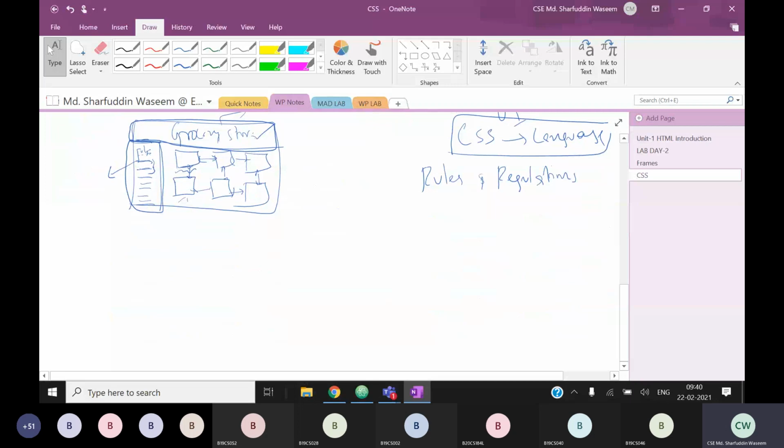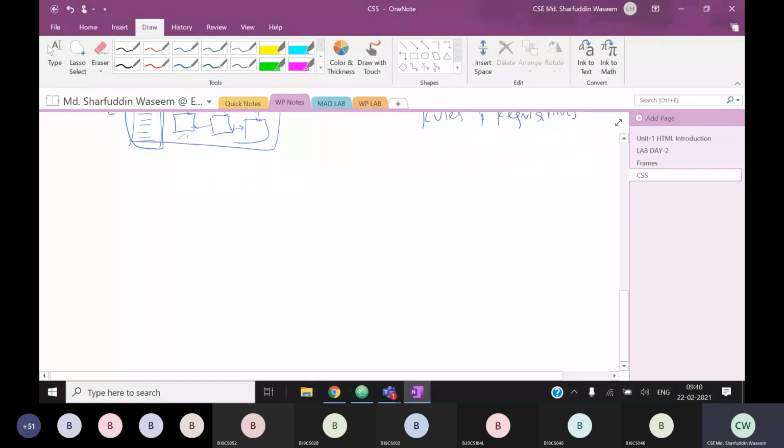In cascading style sheets, there are different types of CSS. We will look at what those different types are. But why do we use this, sir? Why do we use CSS?